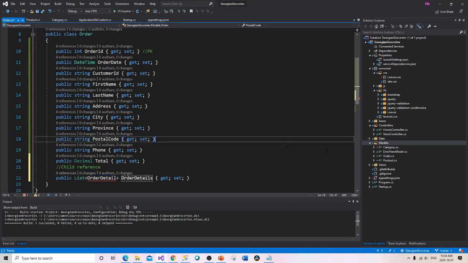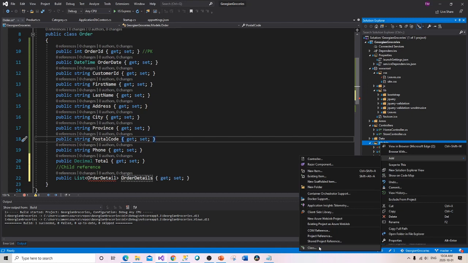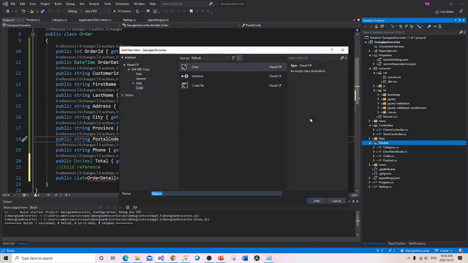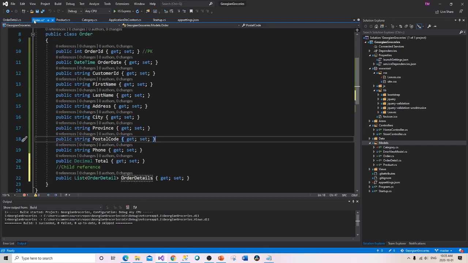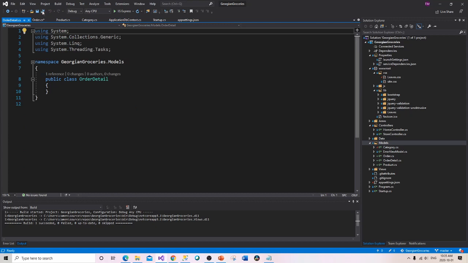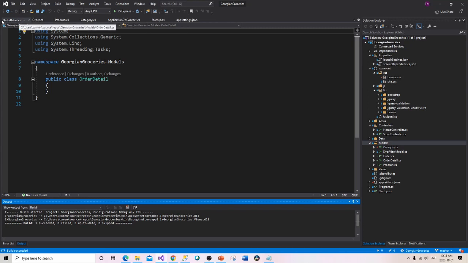So one more time, I'm going to go over to models, right click, add, class, and this is going to be called order detail. Okay, and there it is. Now if I go back to my orders, notice now the error goes away. Okay, so I'm going to do a save all. I'm just going to take a moment and do a build. Okay, potentially I could have some errors, but I don't. So let's go to order details in a sec.